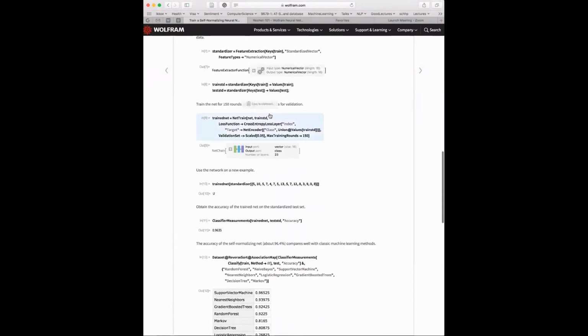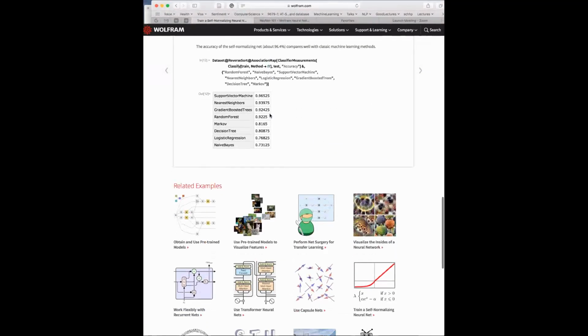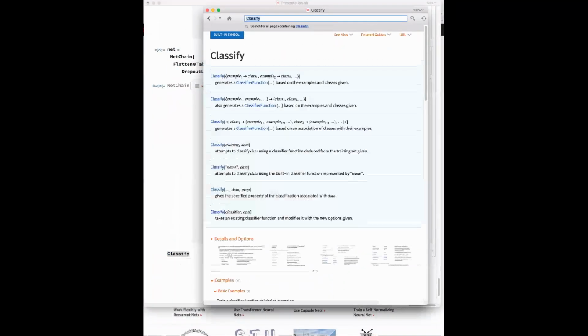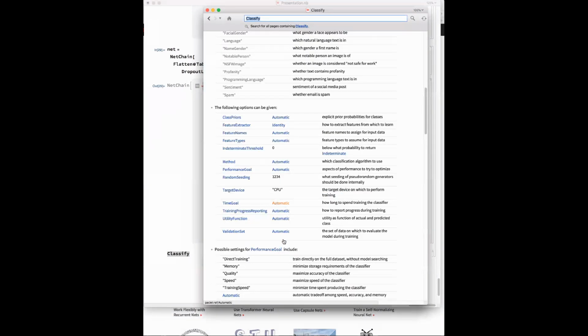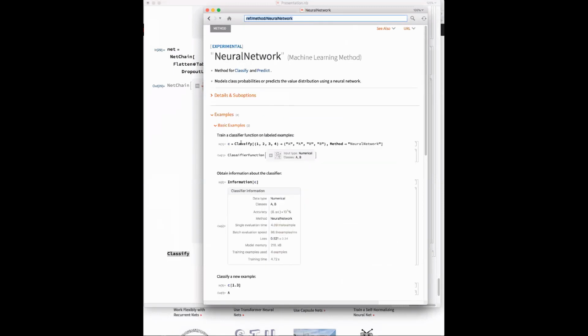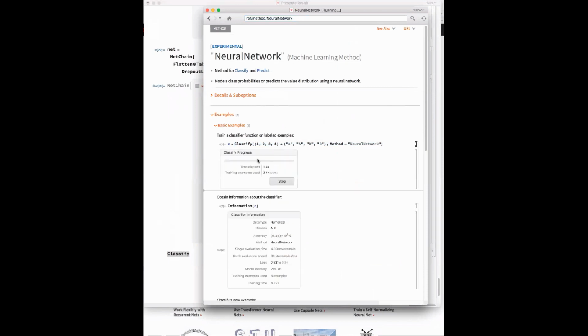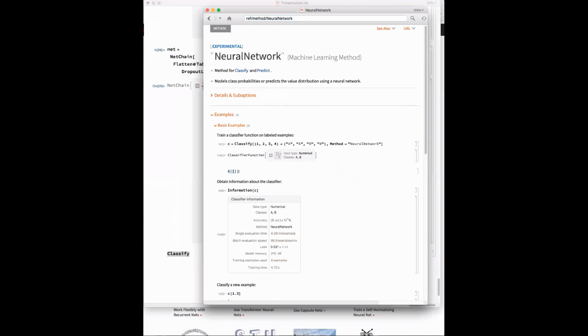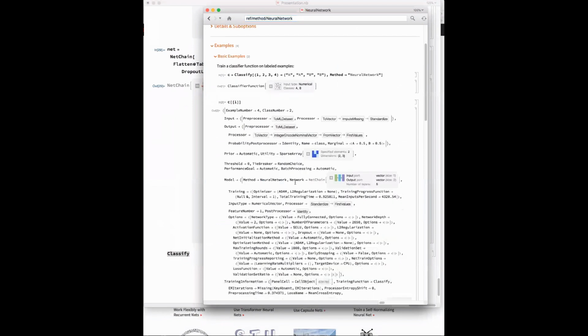And actually, because it works so well, the neural network method of the Classify and Predict functions are using self-normalizing neural networks. So if you do method neural network like that, when you do this, actually it's a self-normalizing neural network inside. And actually we could look into it. That would be fun. So let's look at the inside of this classifier function.